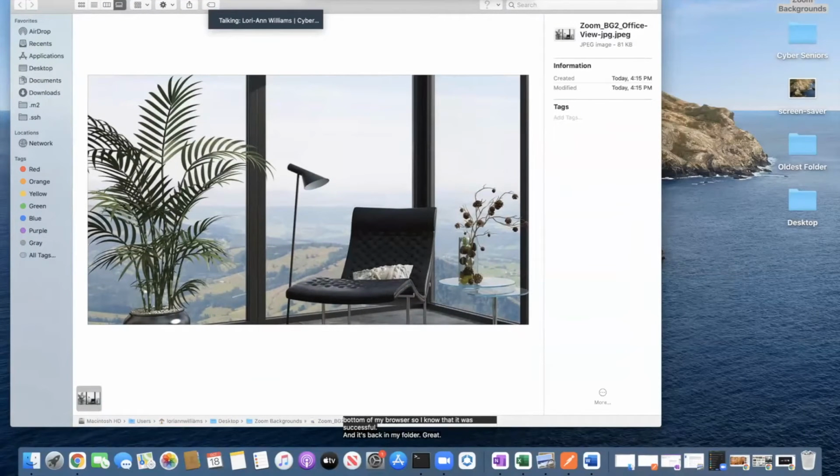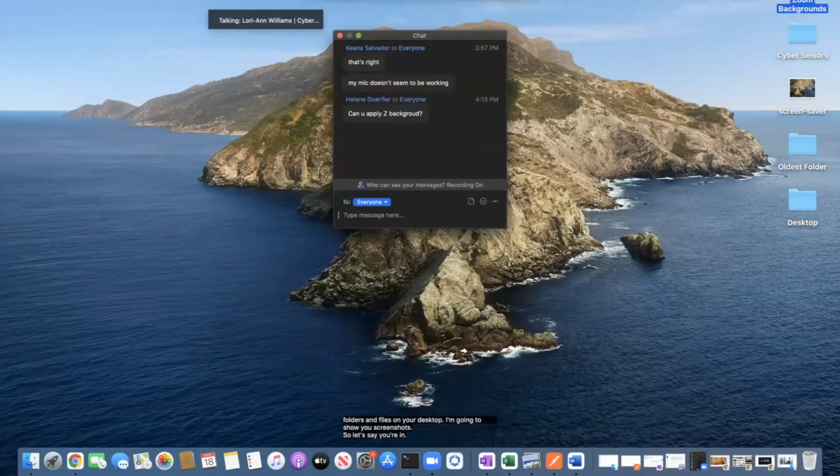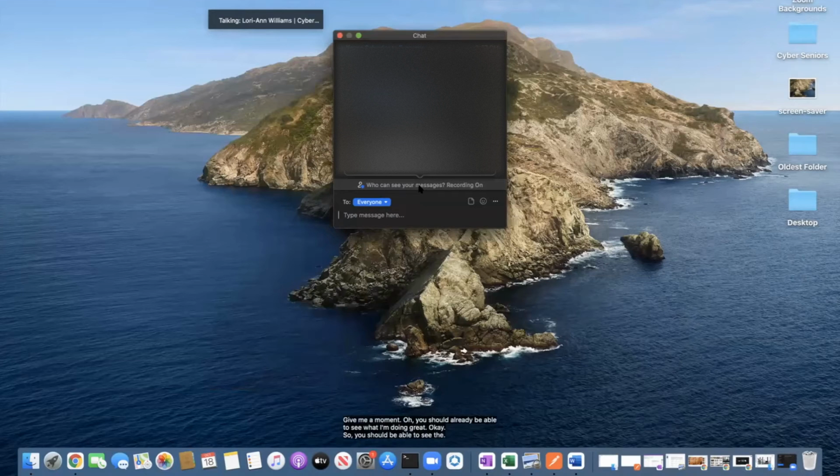Great. Okay, so I showed you sorting. I showed you how to move around and delete and rename folders and files on your desktop. I'm going to show you screenshotting. So let's say you're in a Zoom room and you want to capture something in the chat. So you should be able to see the chat.